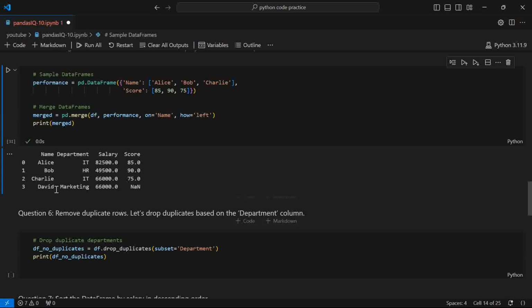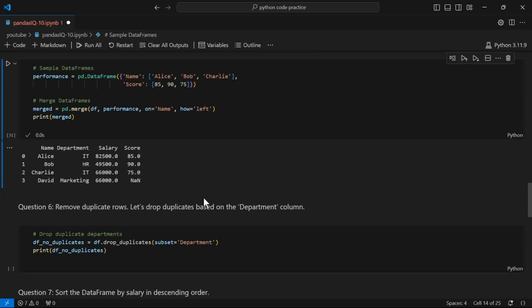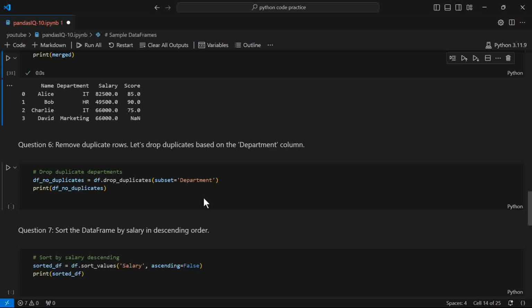So for David, in the performance data frame we didn't have the David name and we didn't have a score, so it is showing none for David. But the name David is showing. Why? Because the David name is present in the first df data frame. Okay, so now let's go to the next question, that is remove duplicate rows.